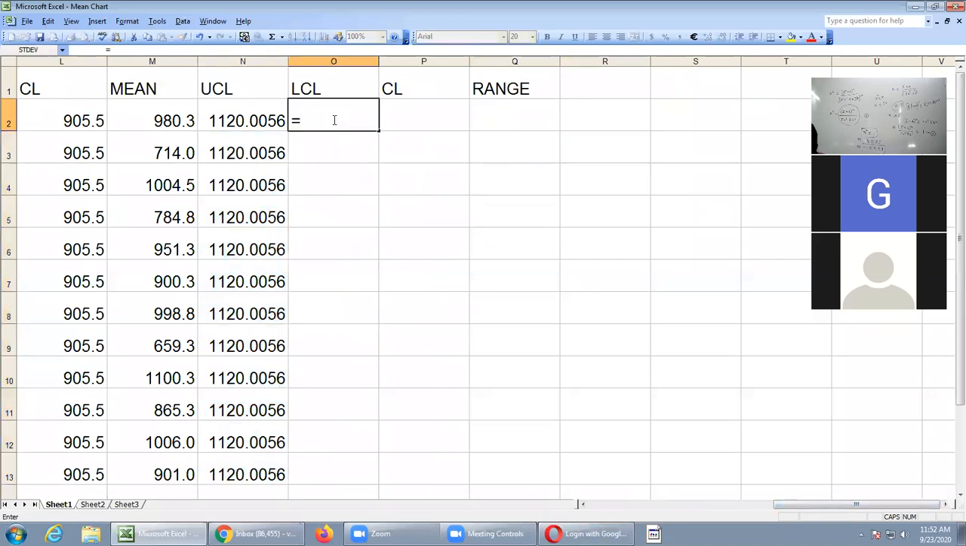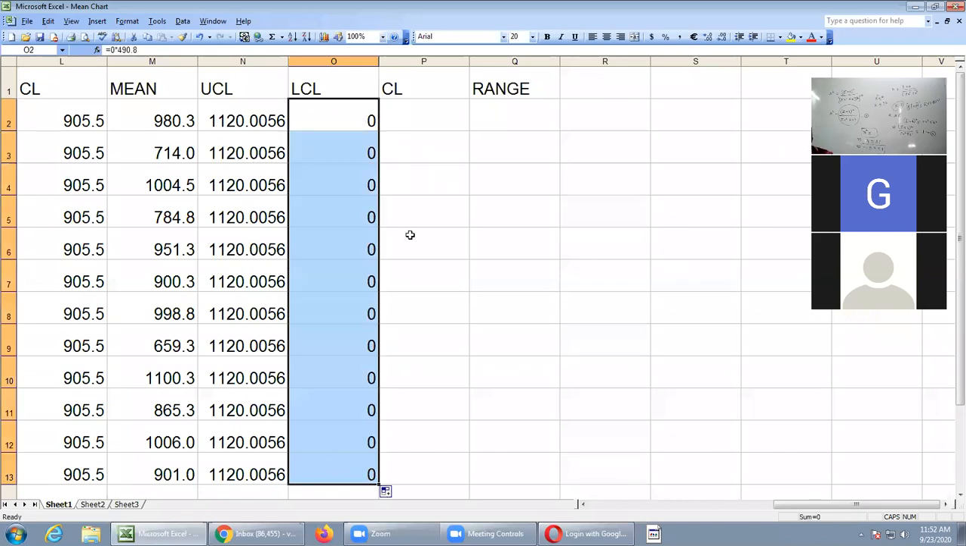What is the LCL formula? Equal to, whenever you are writing the formula, always press the equal to button. D3 value is always 0. 0 into R bar value, 490.8, and then press enter. Automatically, you will get 0. Now you can drag. You will get the remaining values. Same values, you will get 0.